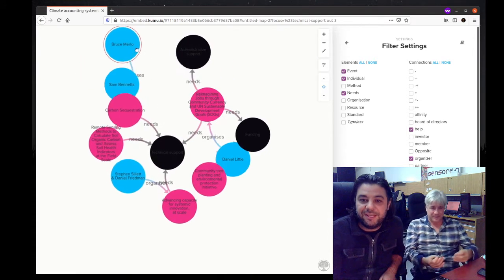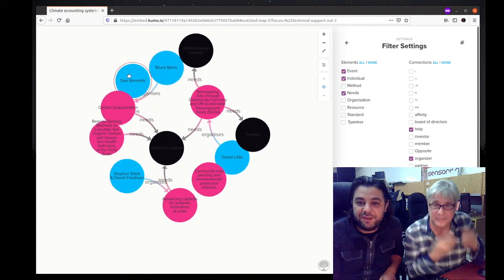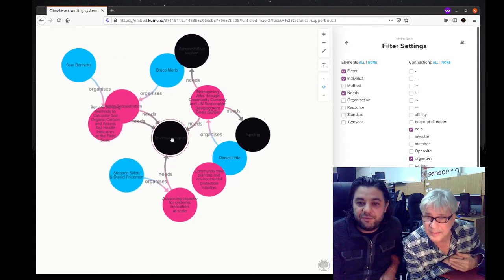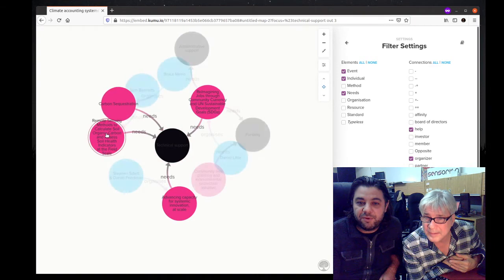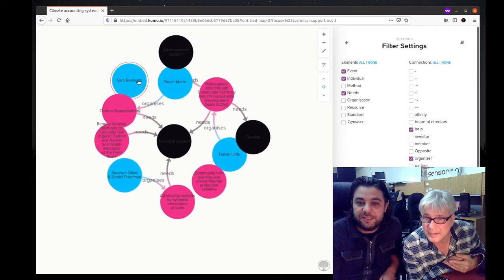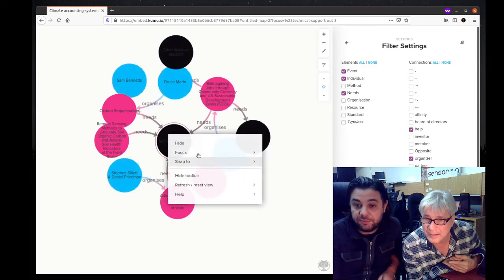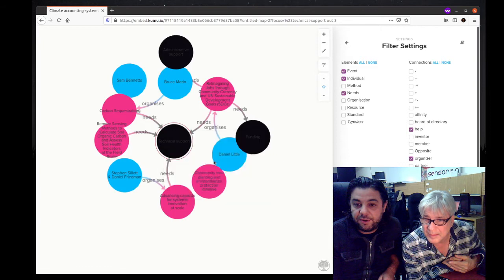There we go. This is a nice sorting here, because you can focus on one need and see which events need these things and the people that are related to this need somehow. And so then you'll be able to contact the individuals to help them, right? So let's explore some other focus thing here. Indirect.